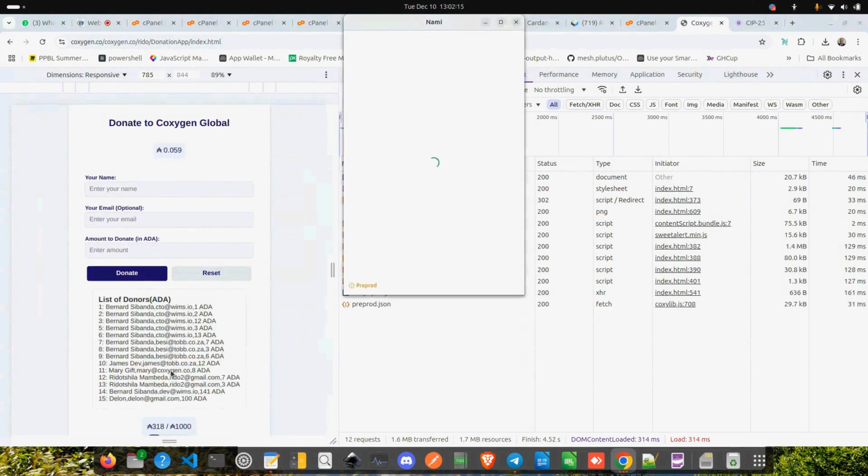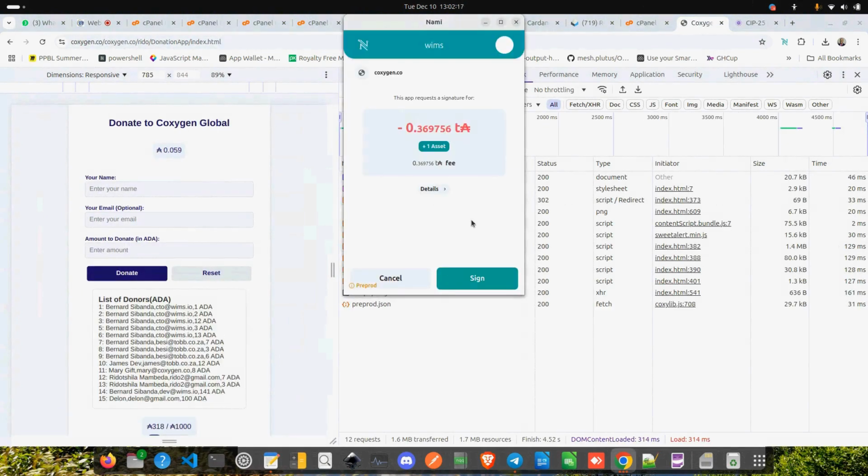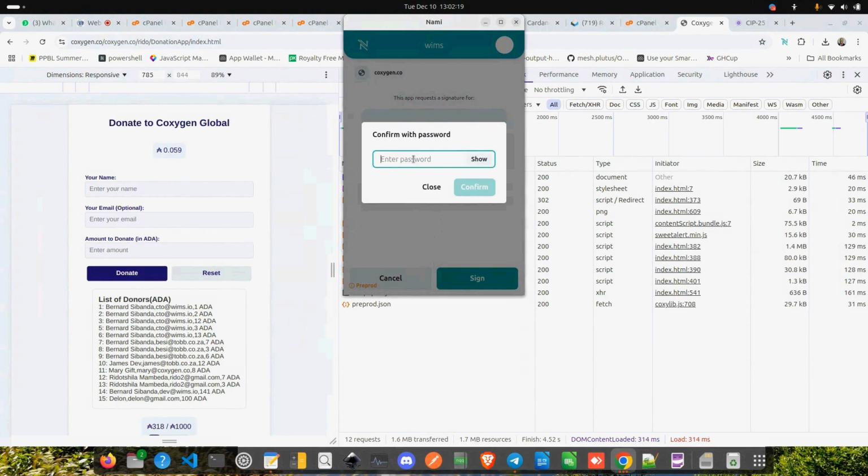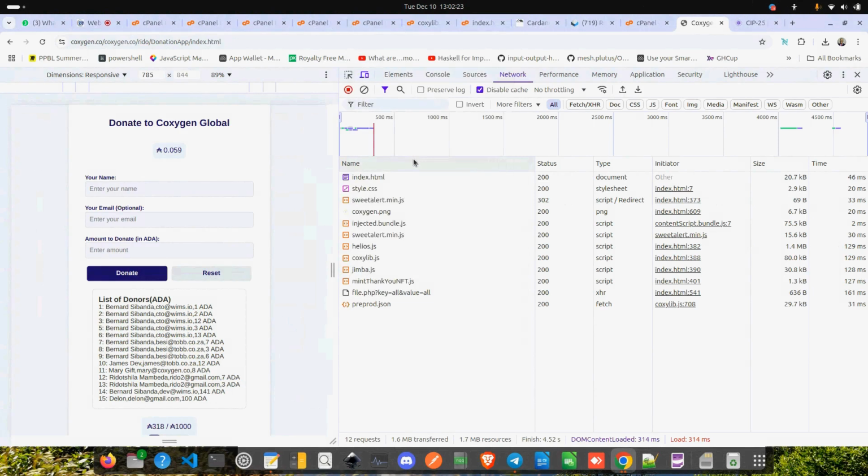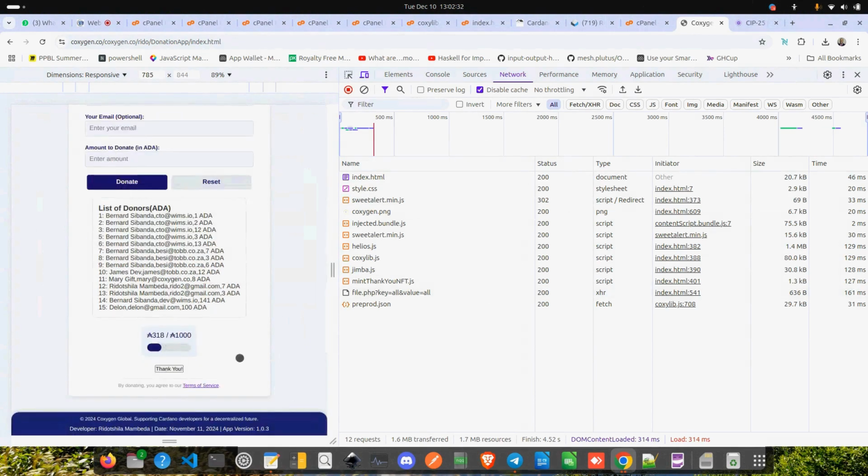Right, it should work now. There we go, it's working. I'm using a different account now. What I want is for a user not to click thank you, because remember, it is us saying thank you to the user. So we should automatically, in between here, after we have received a donation, a user gets a free NFT.